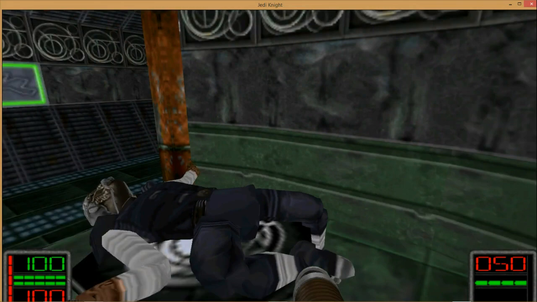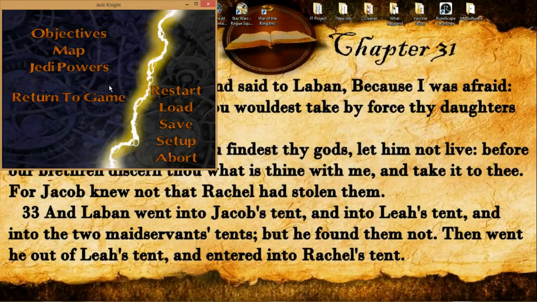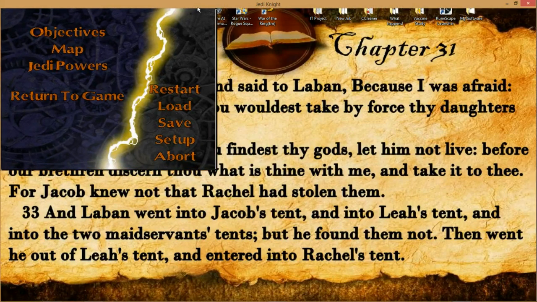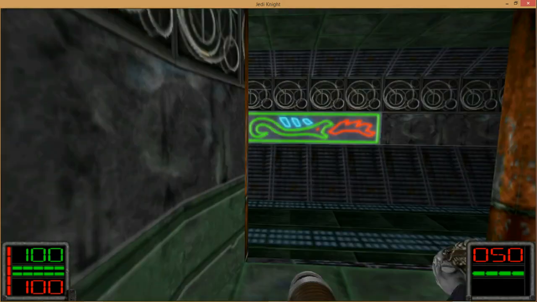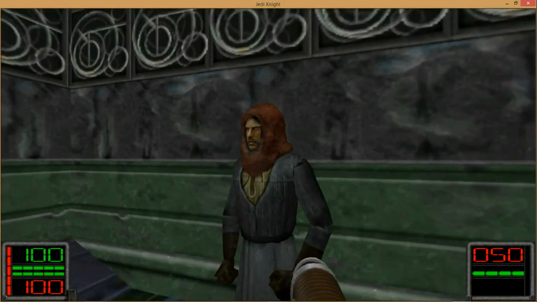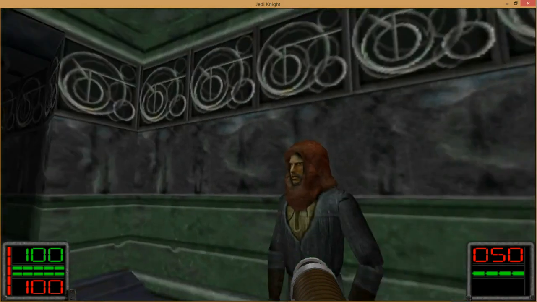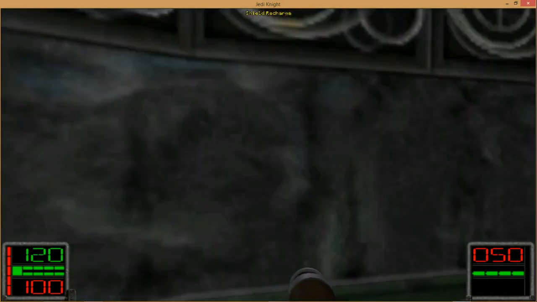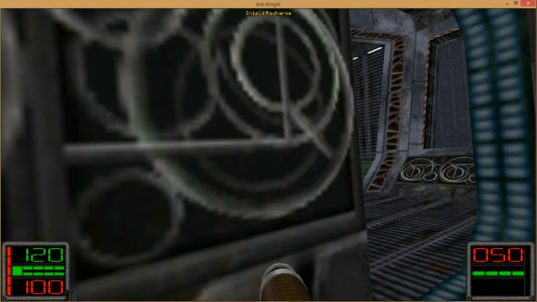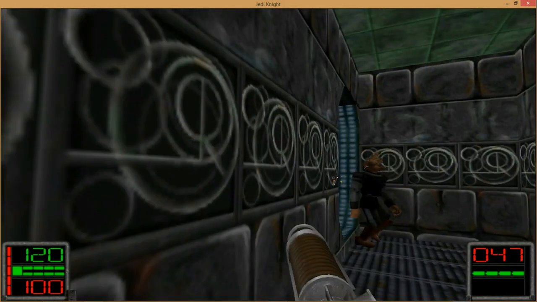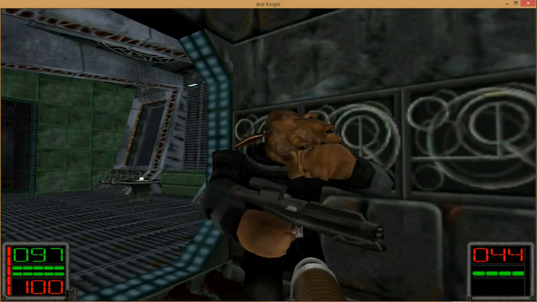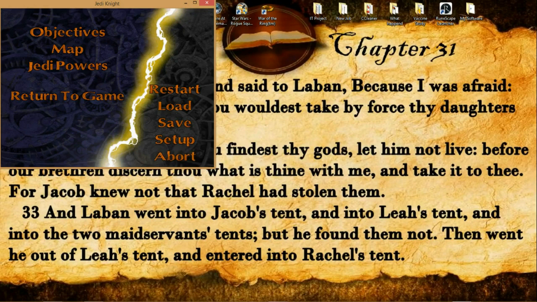And notice how some of it's cut off. To fix that, you just make sure you click full screen, then hit return to game, and there you go. Jedi Knight enhanced. There you go, and that's how you install the mod.